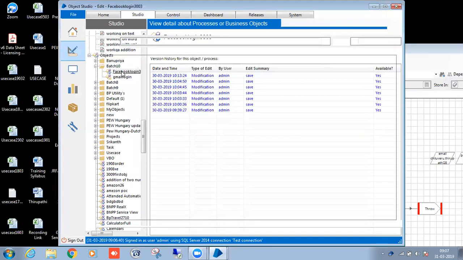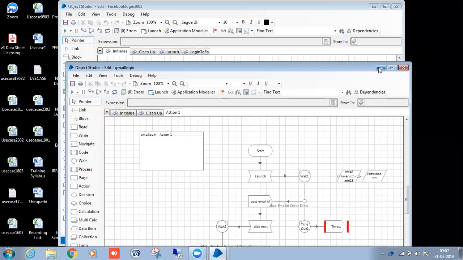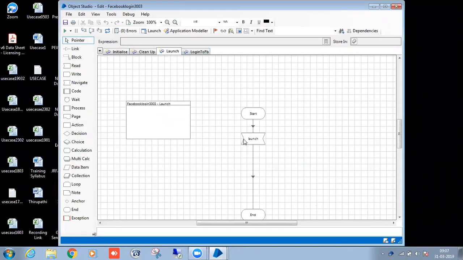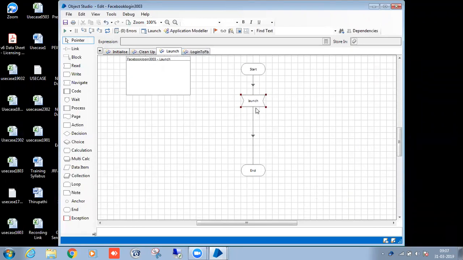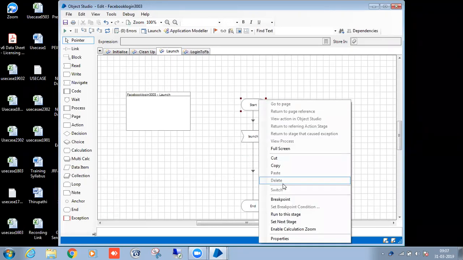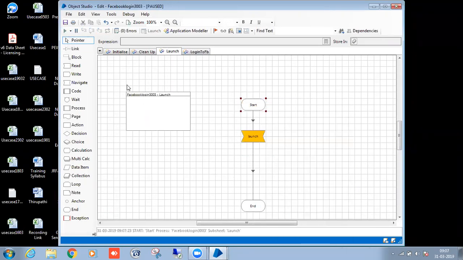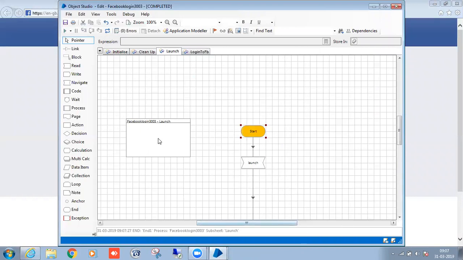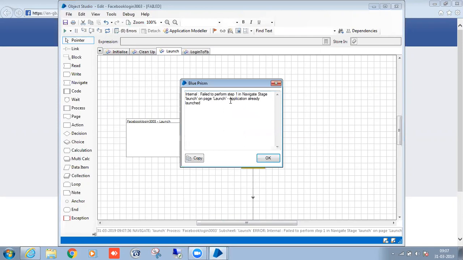So there are a few changes in real time. So how to launch a page? Normally yesterday we directly used the launch stage to automate it. See, I will do something here. This application is launched, right? What I will do is launch it again. See, I got an exception that the application is already launched. These kinds of exceptions you should handle.